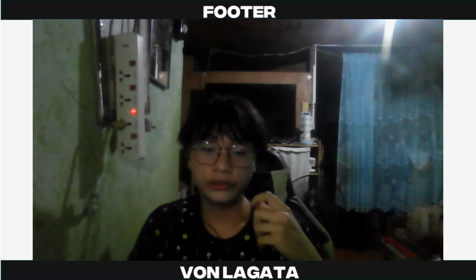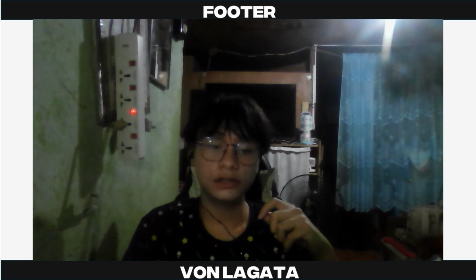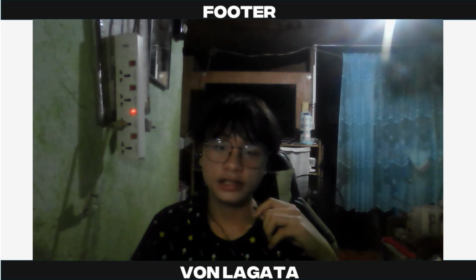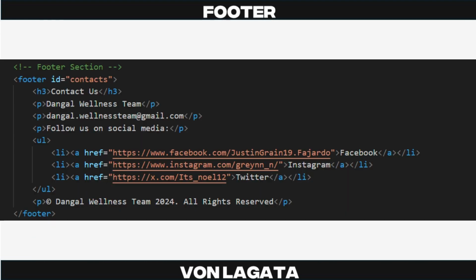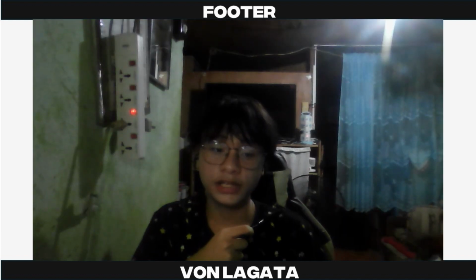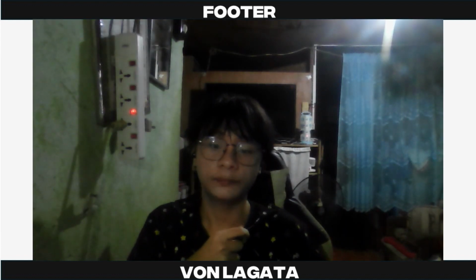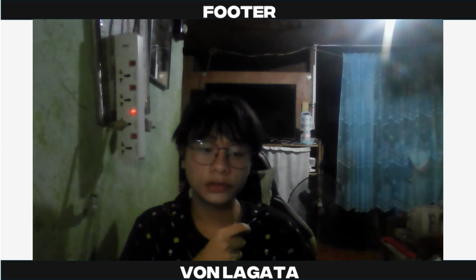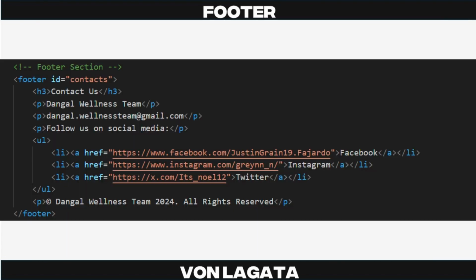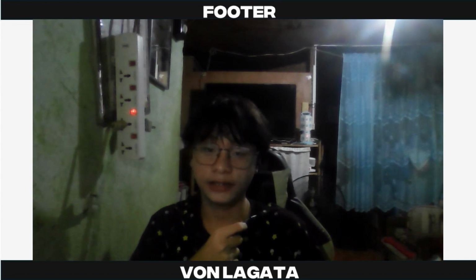And then also, we use the A tag for the links, and yung nasa loob ng mga href na yan are the links itself that will take the users to that website link. And then, ginamit namin example dyan is yung social media ng members namin. And sa loob ng mga A tags na yan are the link names presented on the website, which is the Facebook, Instagram, and Twitter. Then finally, we also included copyright at the bottom, which is the Dangal Wellness Team 2024, all rights reserved, using the P tag.